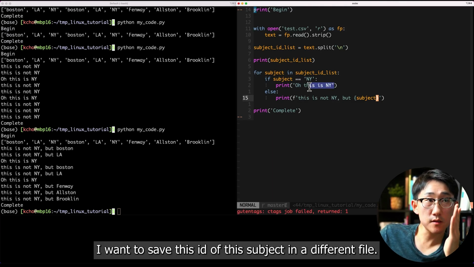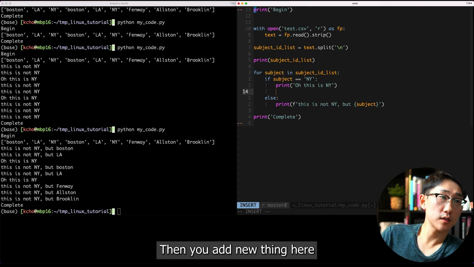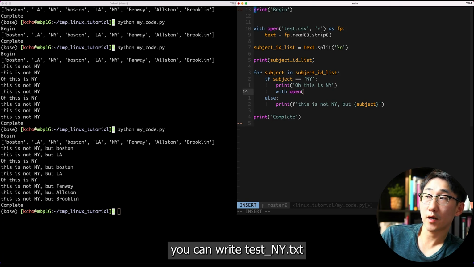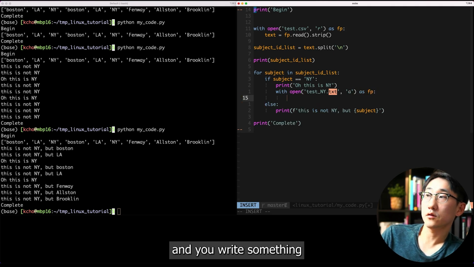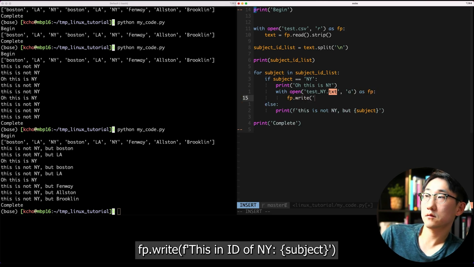I want to save them. I want to save this ID of this subject in a different file. Then you add new thing here. With open, you can write test underscore New York text, write or append. That's FP, and you write something. This is ID of New York.